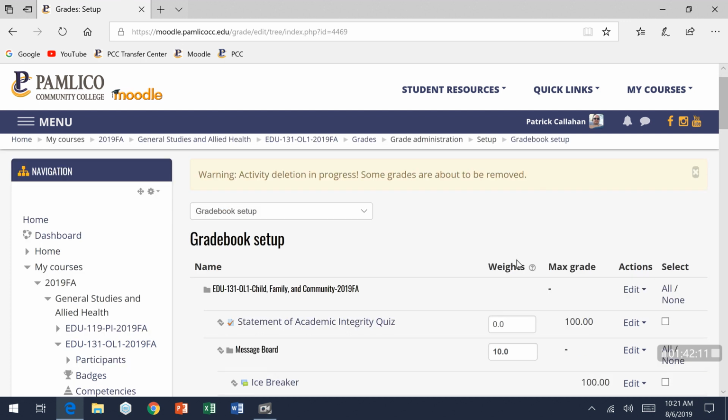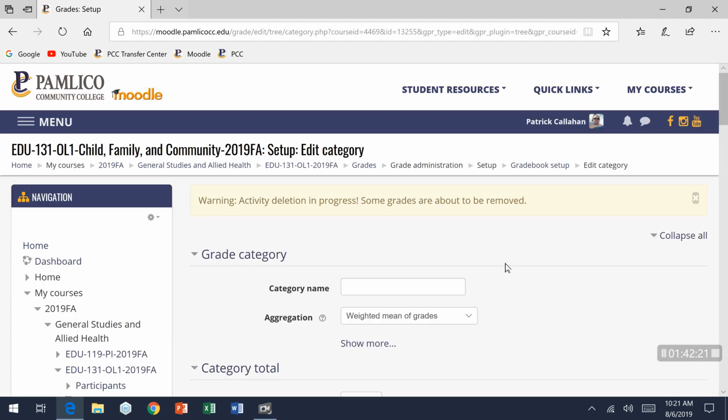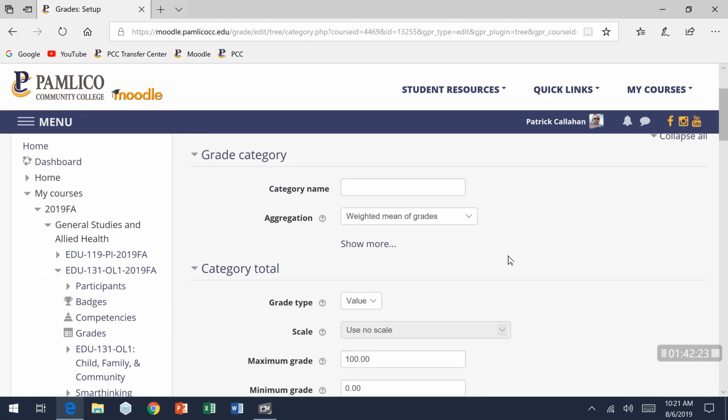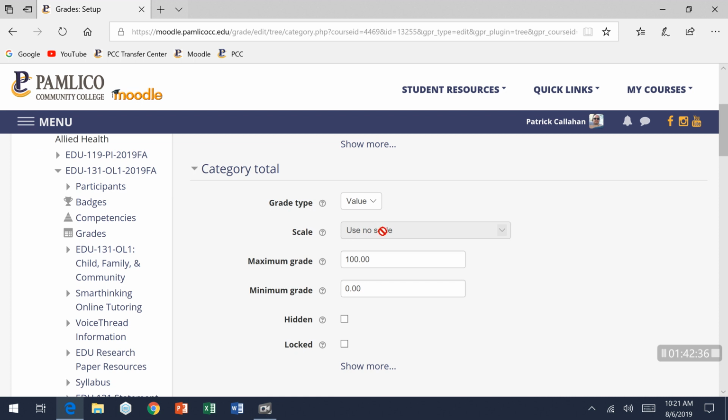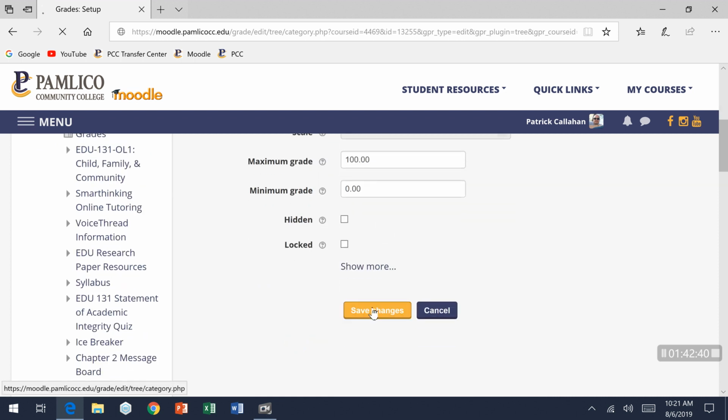All right. First thing you got to do in your course is make sure that this section is set up right. Go to the very tip top, hit edit, edit settings. It has to be set on weighted means of grades. If it's not, it won't grade right. That's the overall course set on weighted means. Don't mess with none of this other stuff. Leave that alone. Save changes.